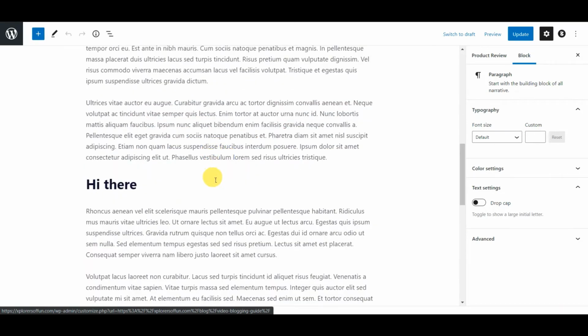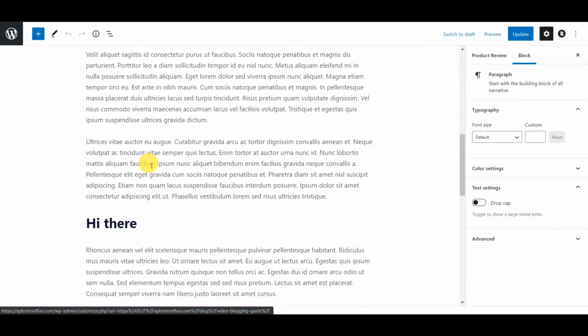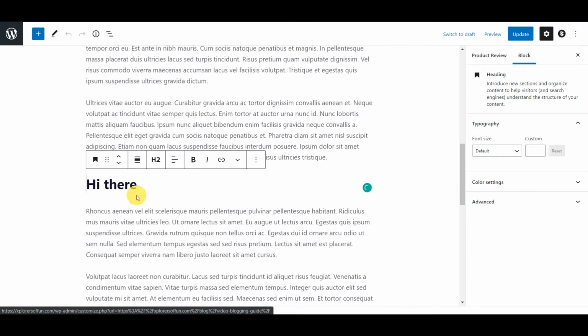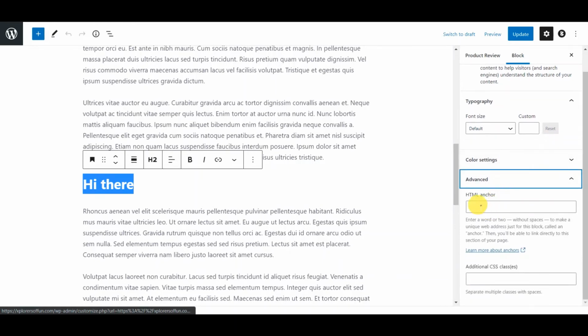So now to create that anchor link in WordPress, first we'll have to add some anchor to the point which we have to redirect the user to. So I want to redirect the user to this hi there heading over here. So what I'll do is first select this paragraph which you want to redirect the users to. In the advanced section, select the HTML anchor.